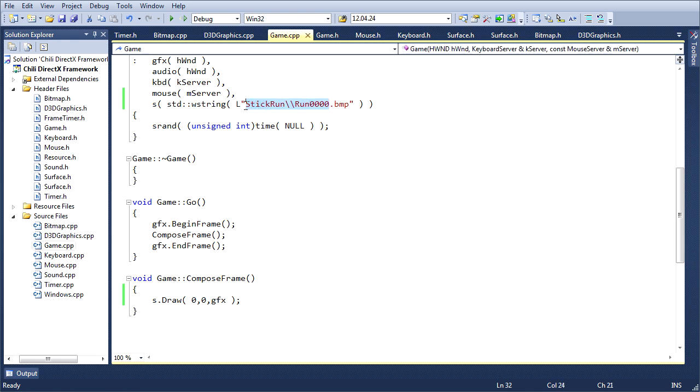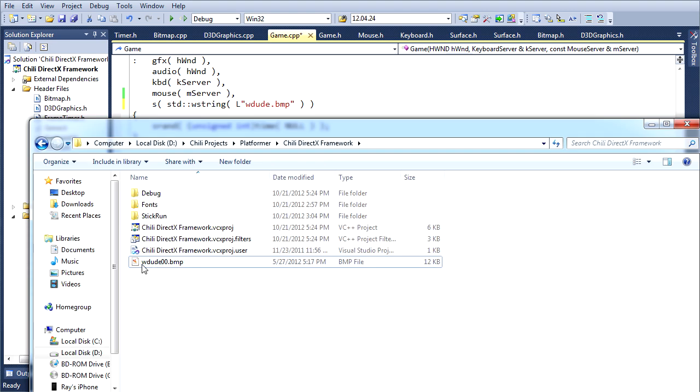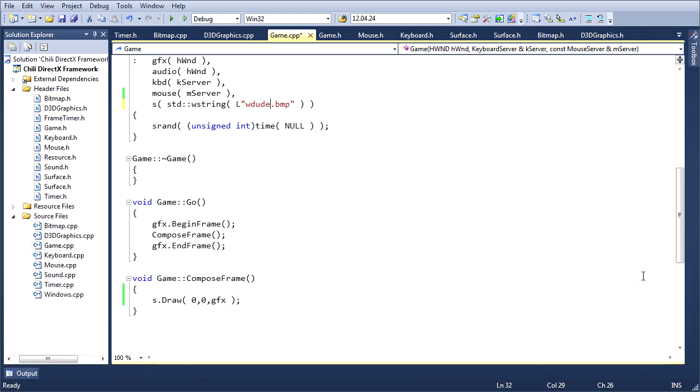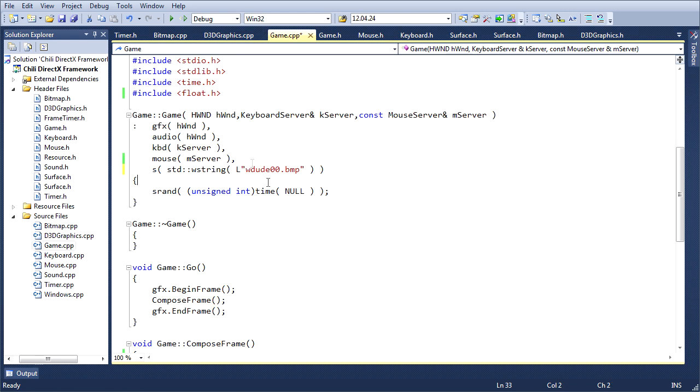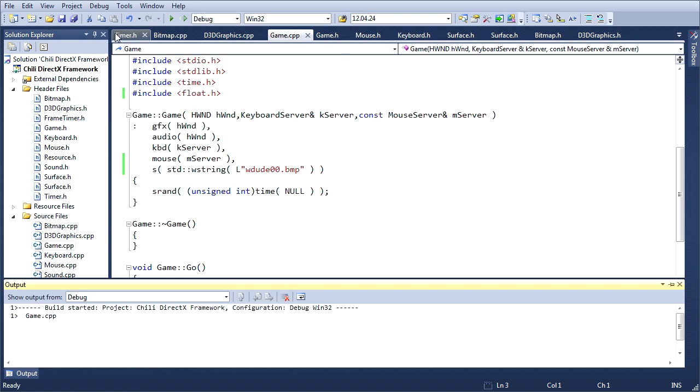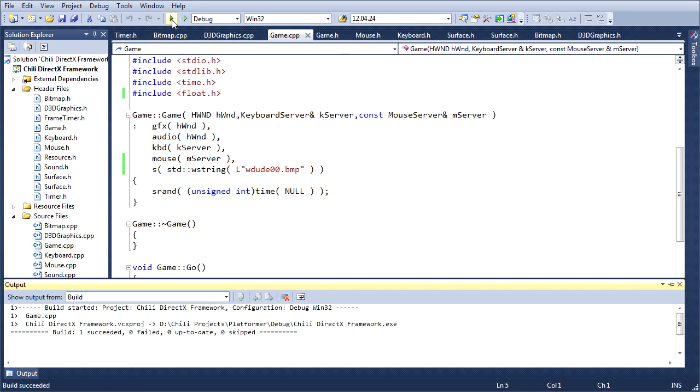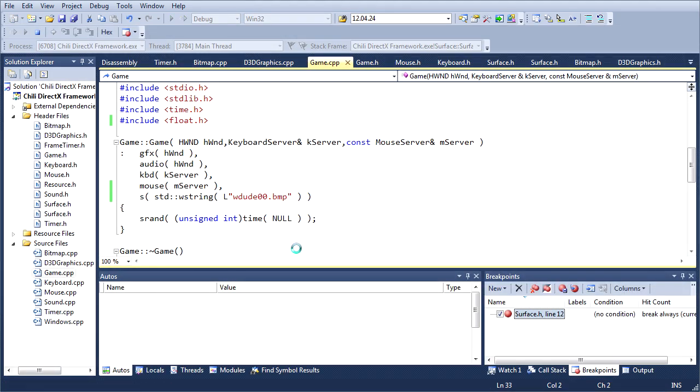I'm gonna go to game. And I'm gonna go wdude. Please tell me I didn't close that window. Good. wdude00.bmp. Alright. And failed. Good. Let's try debugging this mother again.